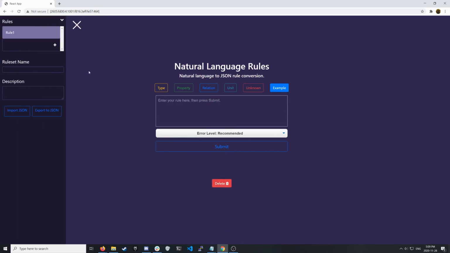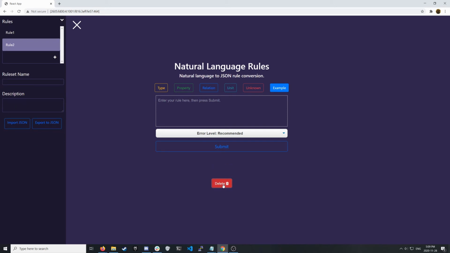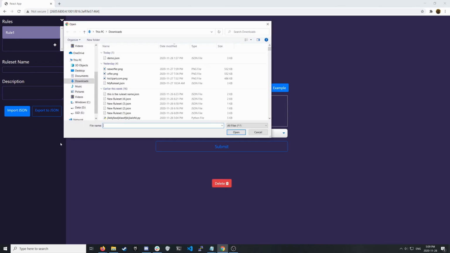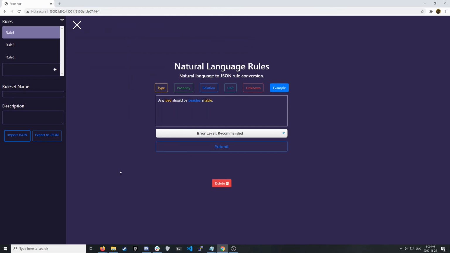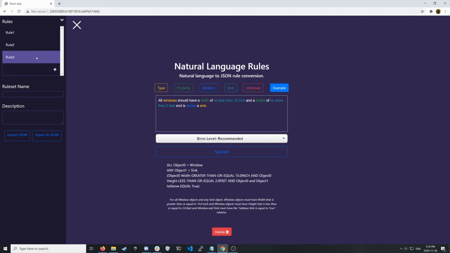If we open up our sidebar here, we can see our rule set management. We can add a multitude of different rules here for a specific project, and we can also delete them, as you saw before. We can also set a name and description for a rule set. We also have the ability to import and export JSON for rule sets. So let's import a rule set that I've created before. We have 3 rules in this rule set. Any bed should be beside a table. All toilet must be next to a sink. And the same example prompt we had a minute ago.